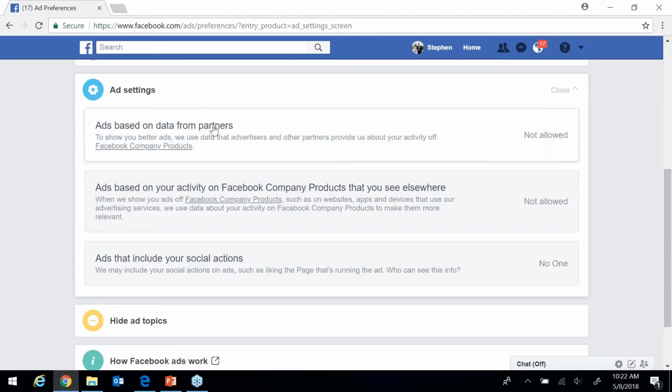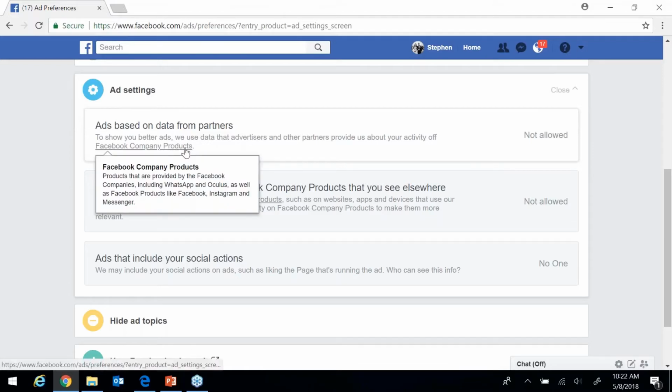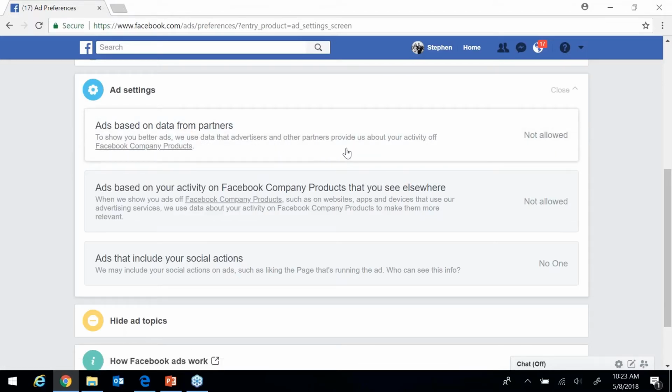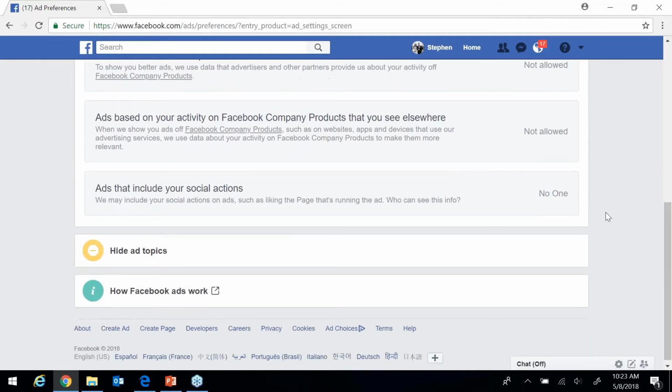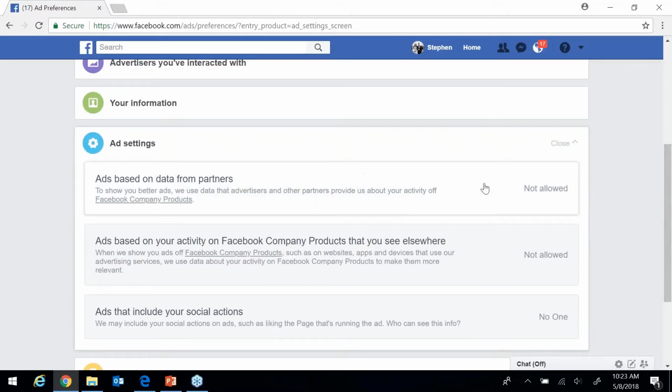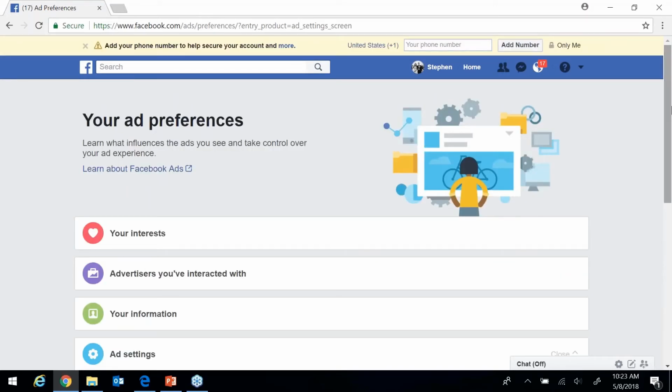Here's one area I did want to highlight: ads based on data from partners. To show better ads, we use data that advertisers and other partners provide us about your activity on Facebook company products. Again, going back to these integrations, Facebook has a lot of integration. There is a tight web that they have woven, and a lot of times you can see overlap between advertisers and different platforms. I've turned that off to not allow that. Ads based on your activity on Facebook company products that you see elsewhere: again, I'm not allowing that. Ads that include your social actions: we may include your social actions on ads, such as liking the page that's running the ad, and I'm saying no one can see that. So I would tell everybody, look at the settings. And if you want to say, heck, I want to see ads that I like, that's fine, not a problem at all, but I mainly wanted to point out and show everyone what you could see here.